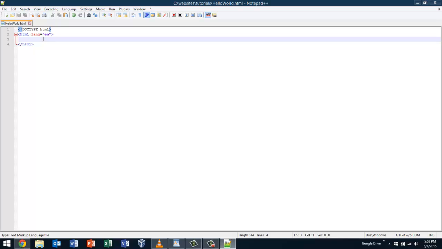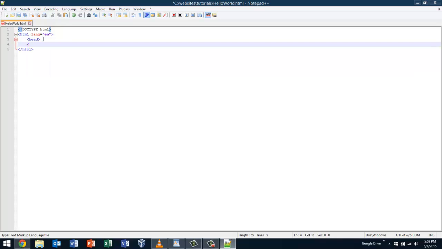Now next, we have two sets of tags that we're going to have to fill in. One is an opening and closing head tag. So angle bracket, head, close angle bracket, open angle bracket, / head, close angle bracket.